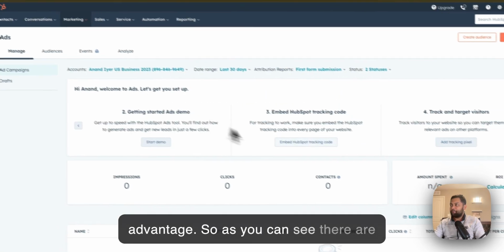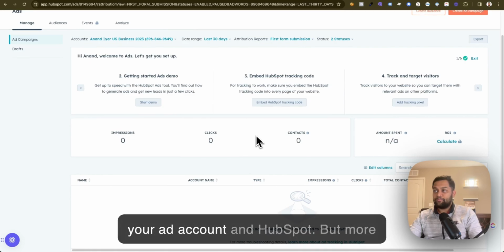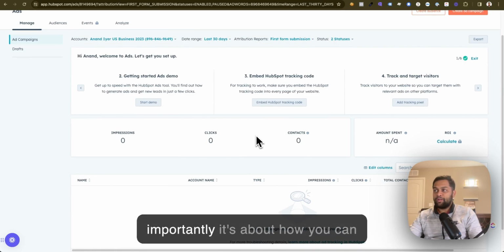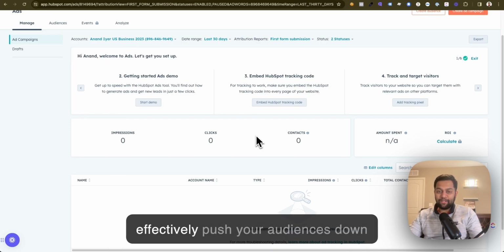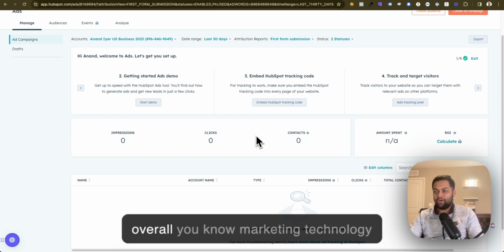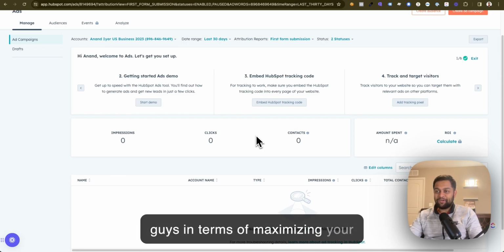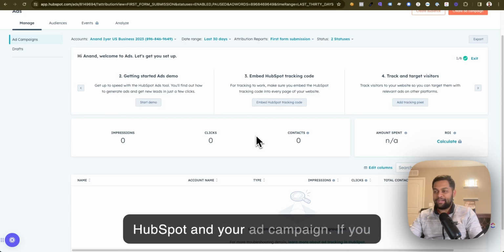So as you can see, there are a bunch of advantages of connecting your ad account and HubSpot, but more importantly, it's about how you can effectively push your audiences down the funnel, create segmentation, create retargeting audiences, and maximize the overall marketing technology infrastructure. So that's pretty much it, guys, in terms of maximizing your HubSpot and your ad campaign.